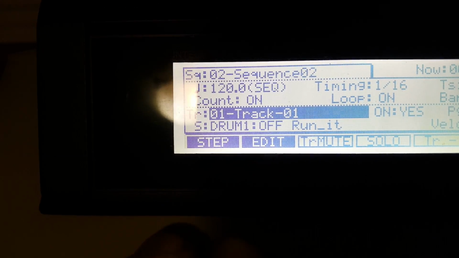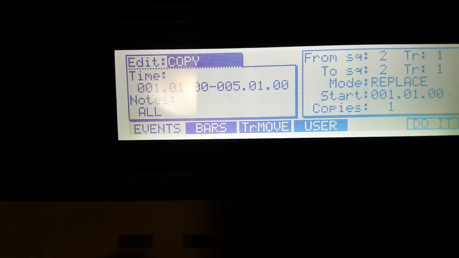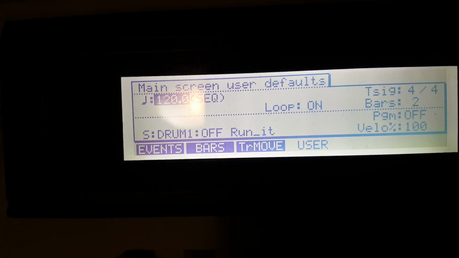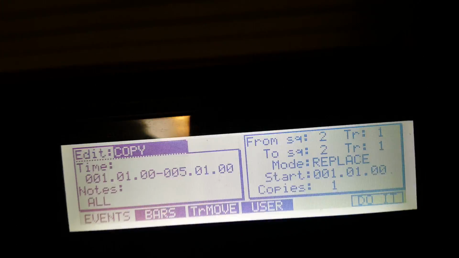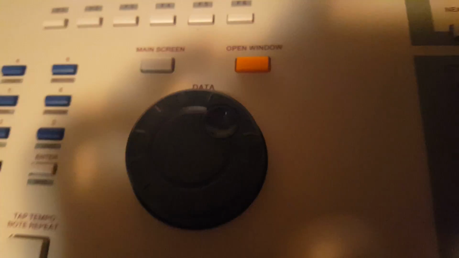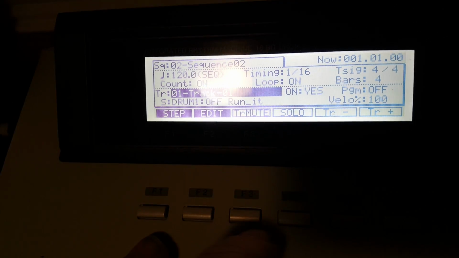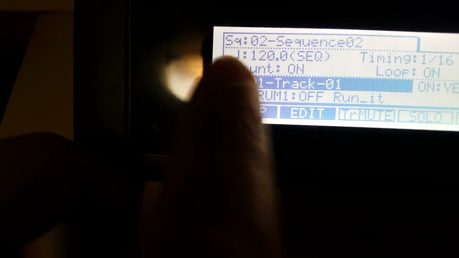I happen to not want this one, so I'm going to click on Edit, F2, right above F2 is Edit. I click on Edit. I'm going to go to User. Actually, Edit, Events. Sorry about that, I got ahead of myself. I was actually trying to do something else. Forgot what I was doing. I'm actually going to show you how to delete a track that you don't want, okay?